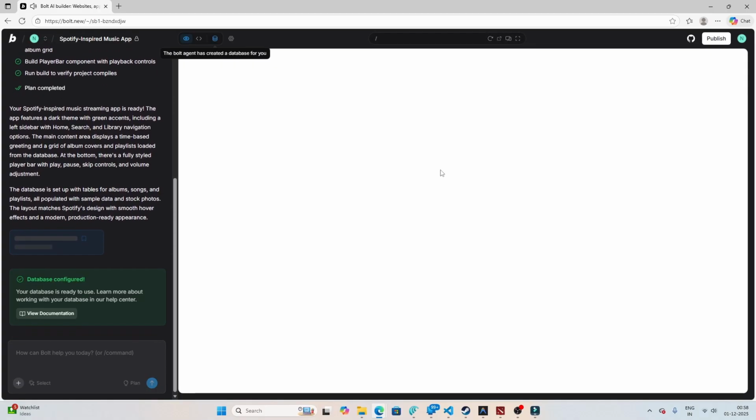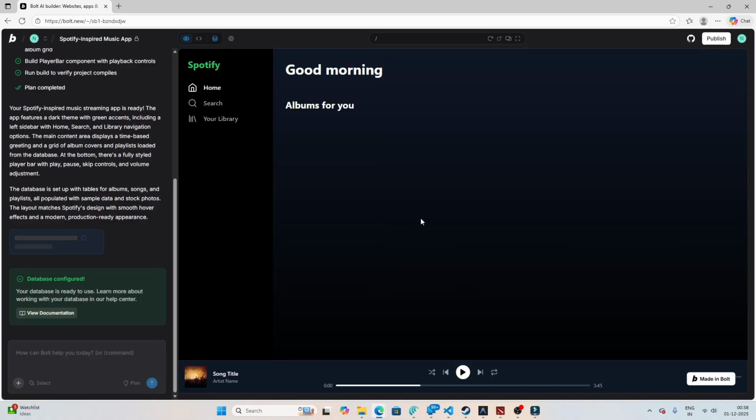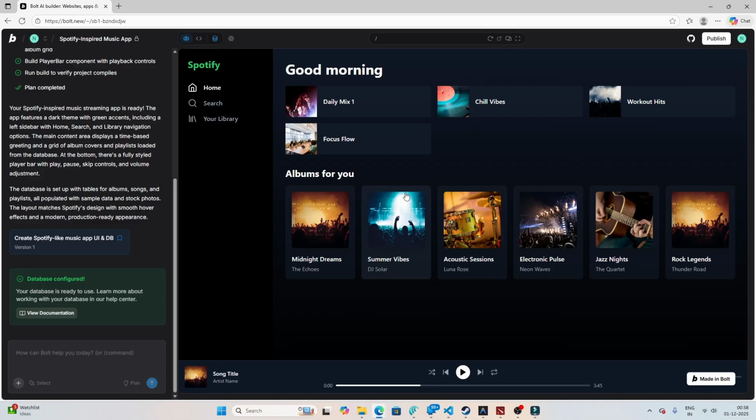Wow. Boom. Guys, see, they have actually developed a complete Spotify clone. I can't believe it. The UI is stunning. The UI is actually really good. If anything happens, no, nothing happens. All the buttons are static right now.